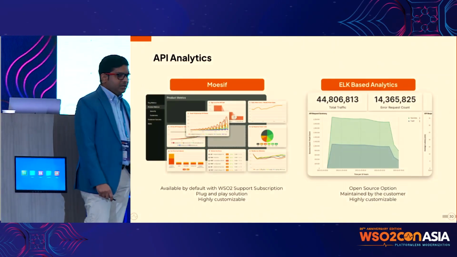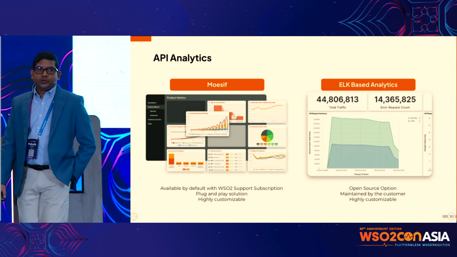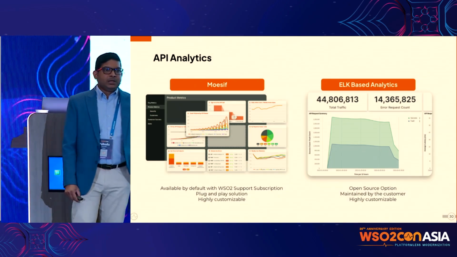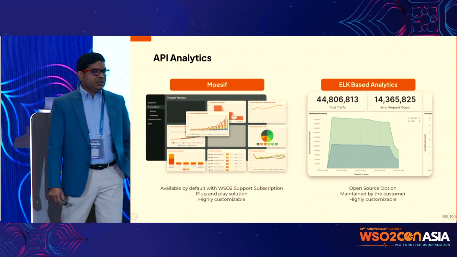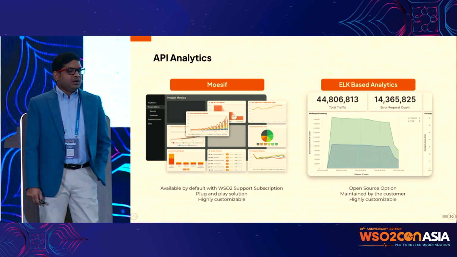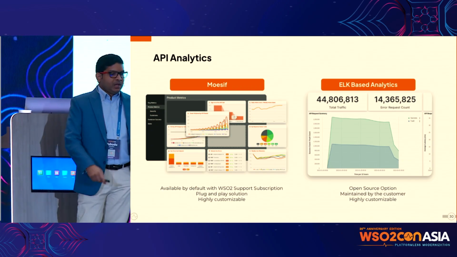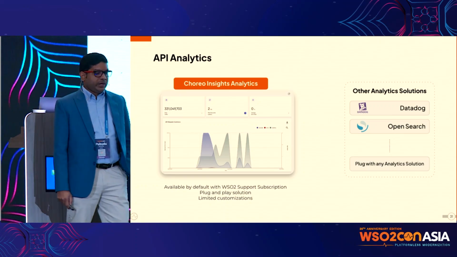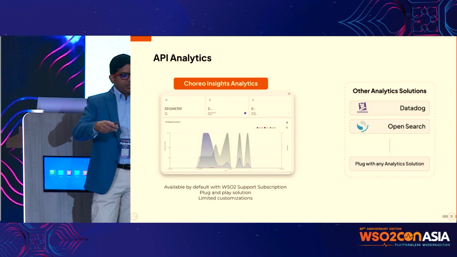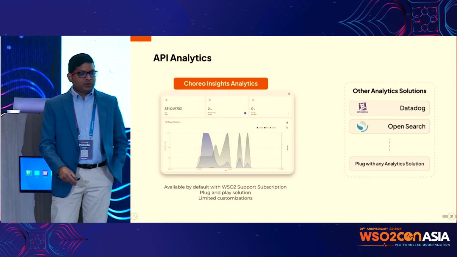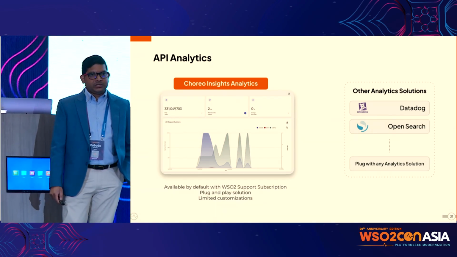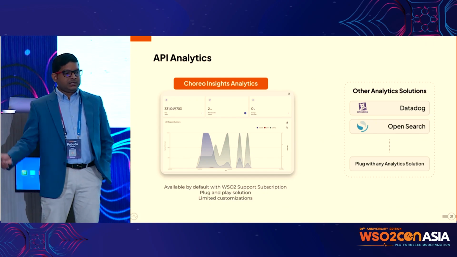Right, so API analytics and monetization again are key aspects when it comes to the API landscape. Now we have Moesif as an analytics solution, where Moesif is merged with WSO2, and then we have the ELK-based analytics solution, and then we have the Choreo analytics, and we even have the solution for Datadog, OpenSearch. We can even plug in any analytics solution that you have in the industry.